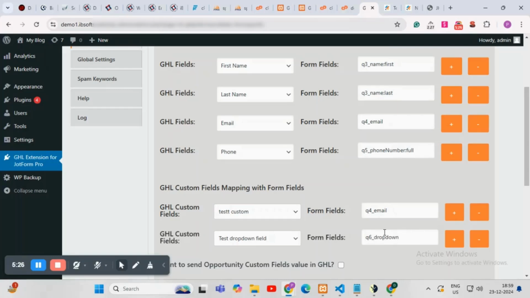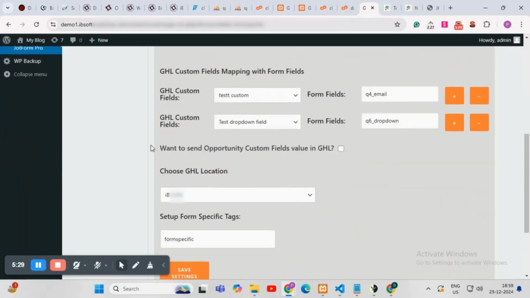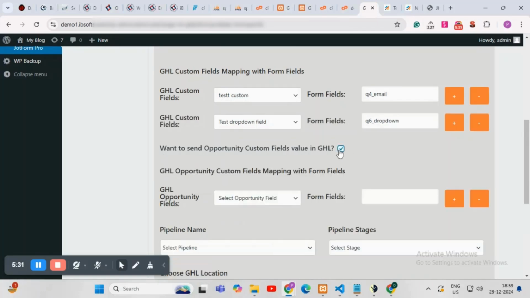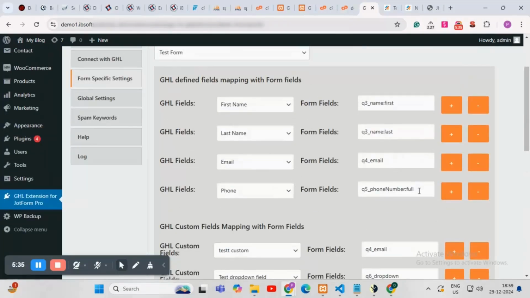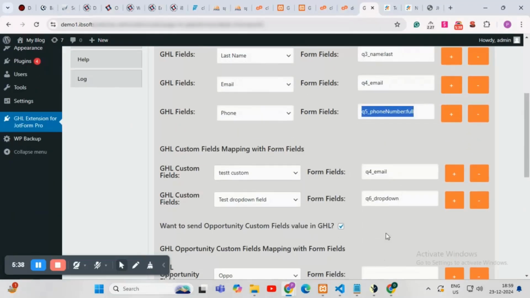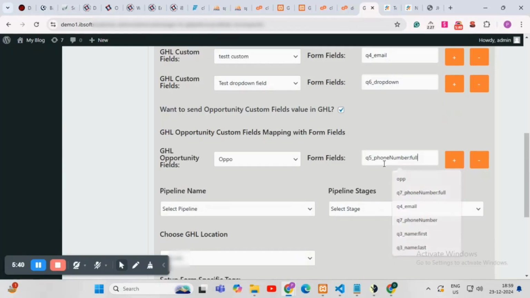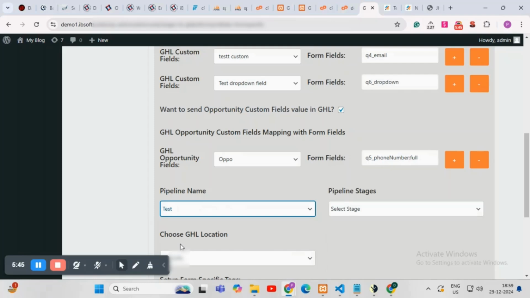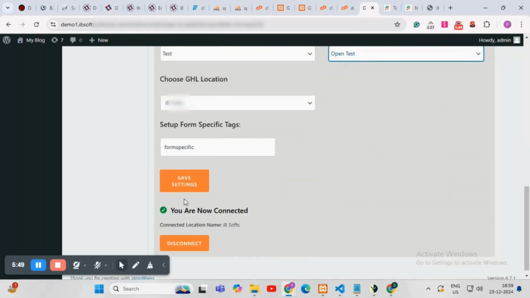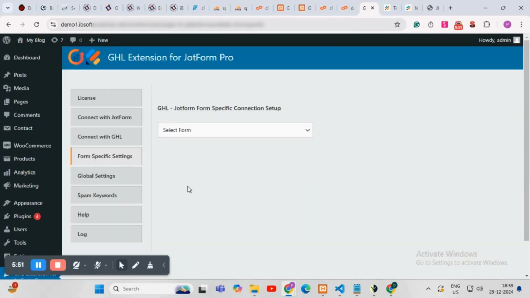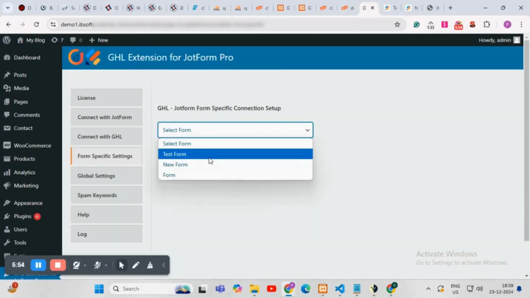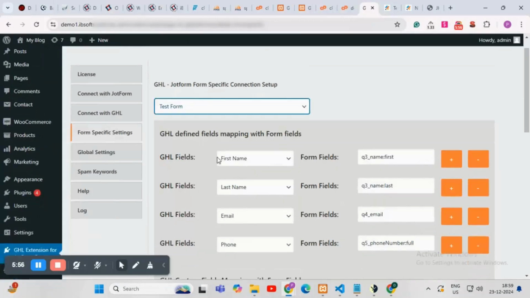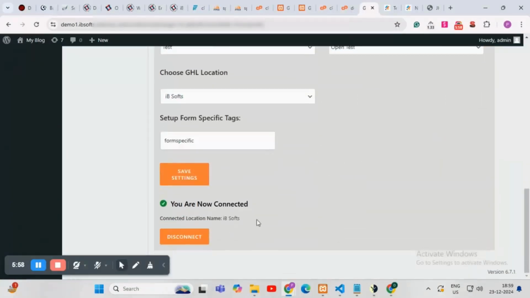drop-down, right? If you want to send opportunity custom fields value, just click on the checkbox. Then map the opportunity custom fields value with the form fields, and then select the pipeline with their corresponding stages where you want to send the opportunity details. Pipeline name, test, pipeline status. Okay. Looks good. Let's save it. Let's go to the test form again. Just check if everything is correct here. Okay. Done.